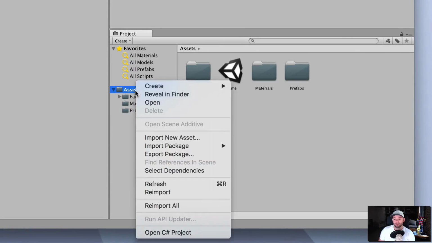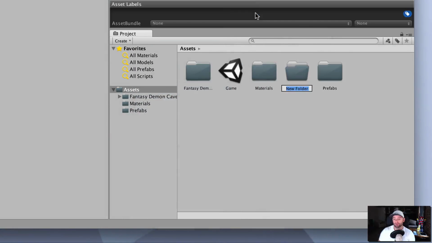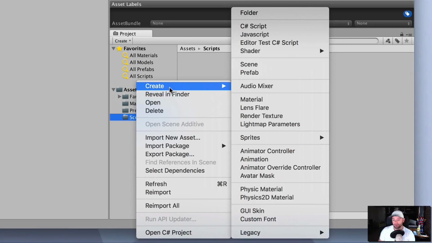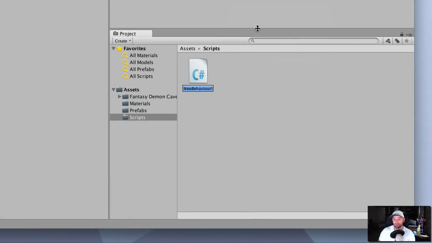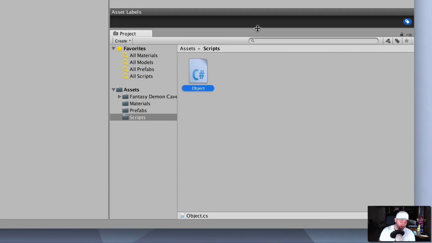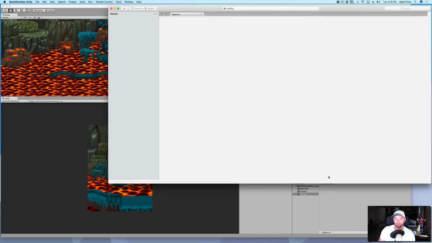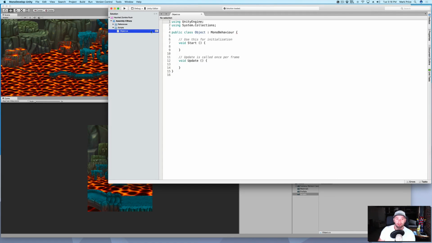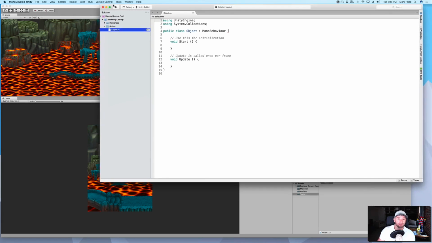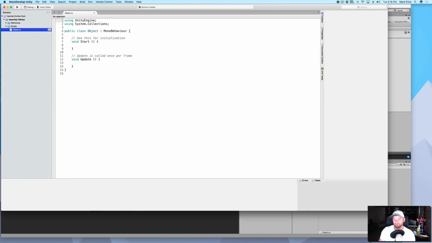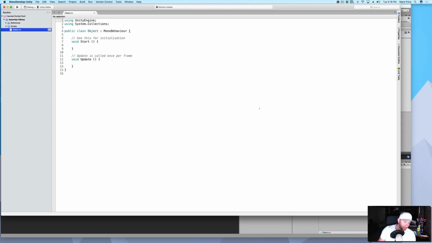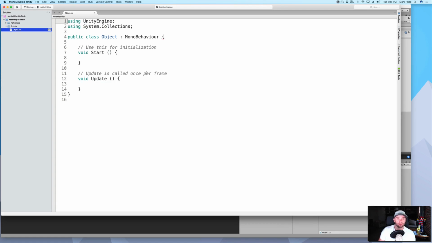In the assets folder, I'm going to right click, create folder, and we're going to call this scripts. In the scripts folder, we're going to right click and go to create new C# script, and we're going to call this one movable object. Then we are going to double click this script, and there we have it. This is looking real good. Let's make this bigger for you here. I'm going to hold down Alt and then scroll in to make the text much larger.